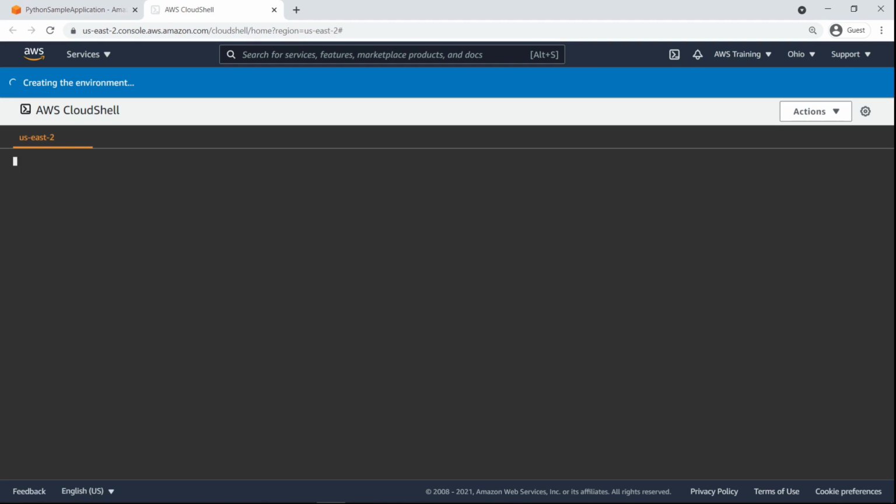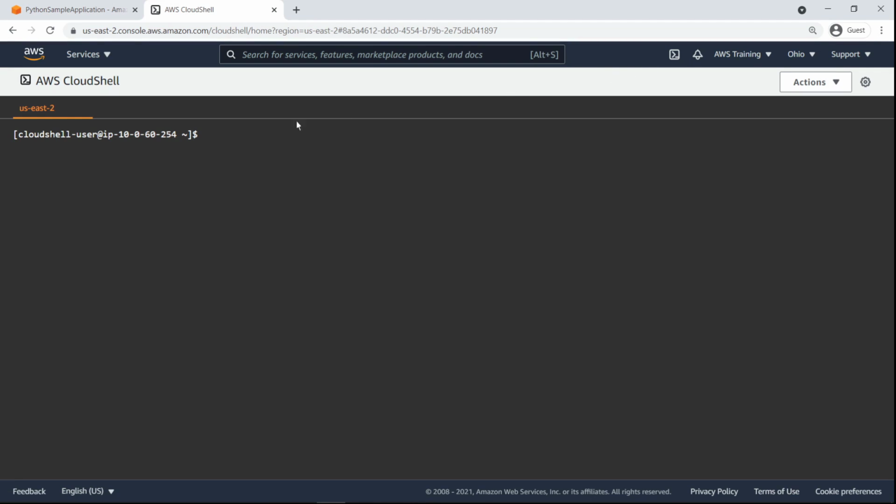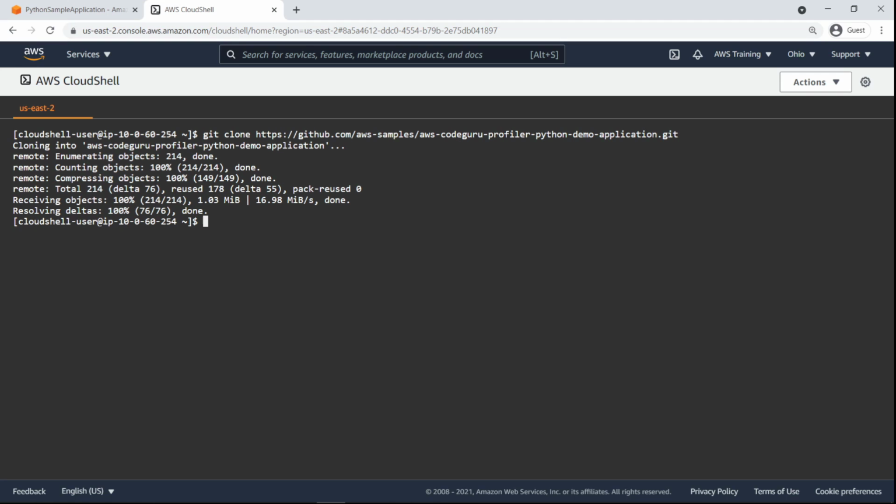Let's open a Cloud Shell instance. First, we'll use Git to clone a repository containing a sample application that will run alongside the agent. Let's change our directory to the cloned repository's local folder. Next, we'll change our directory to the sample app folder.